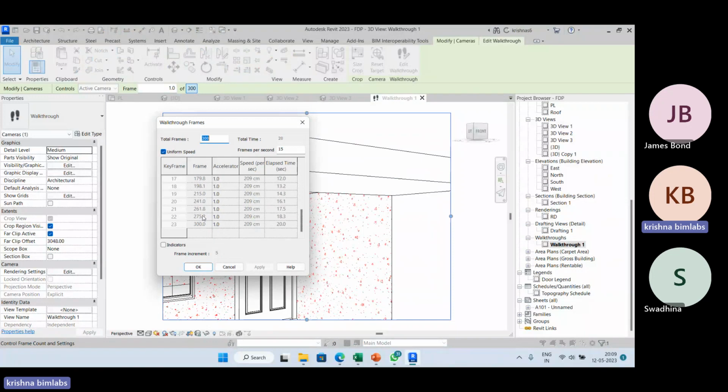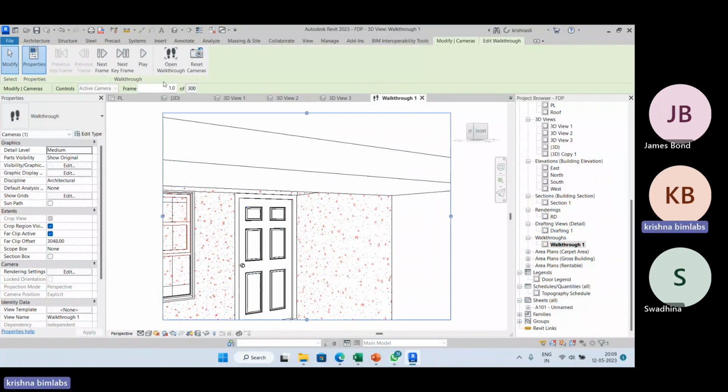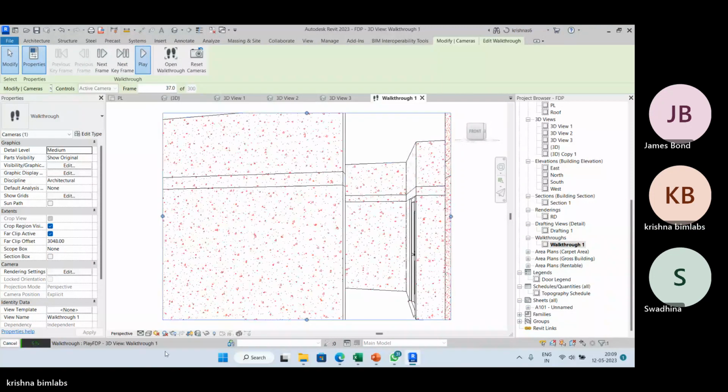Here you can see the different frames it has been created. One minute edit walkthrough. Okay, set the frame to one, then give the play option. You can see the walkthrough.